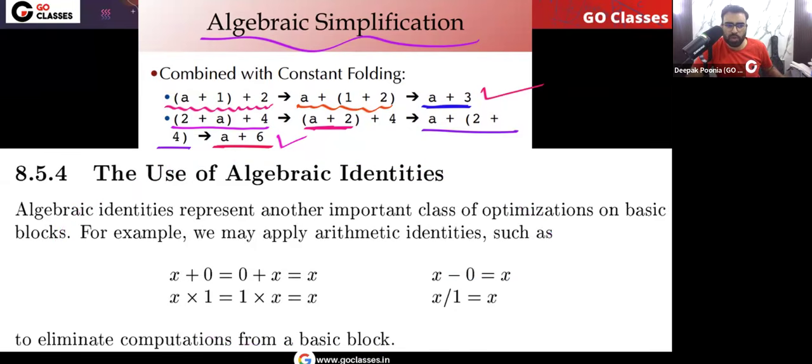Tell me, are these local optimizations or global optimization or inter-procedural? These are simple local optimizations, yes or no? These optimizations you carry out within a single basic block. Basically, for a single statement, you perform these optimizations. So definitely these are local optimizations.